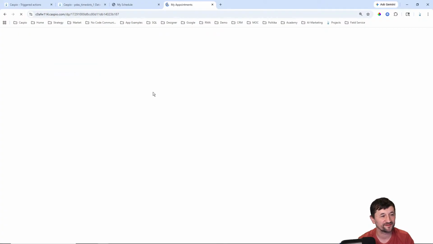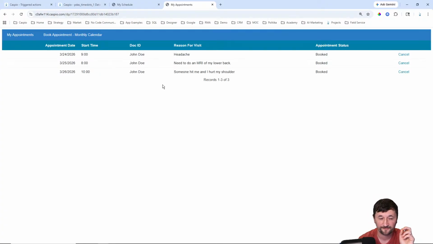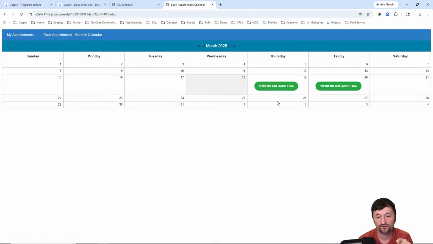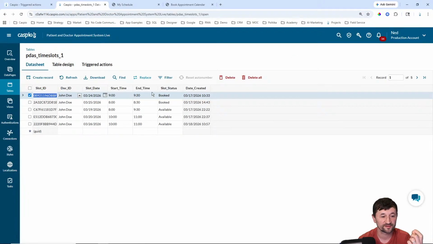All right, we'll hit submit. It takes me back to my appointments. Okay, so here's my booked appointment. But if I go back to the calendar, you no longer see it visible. It's no longer available because why? Well, in the time slot table, you will now see how that's officially booked. That's what the trigger allowed us to do.